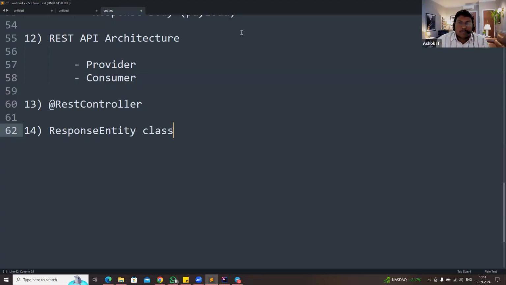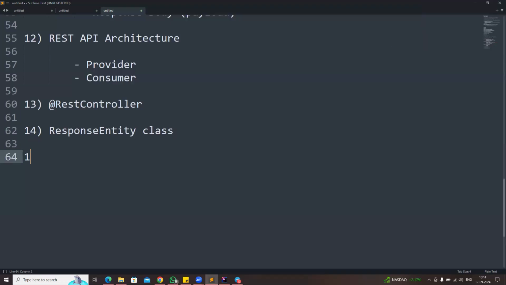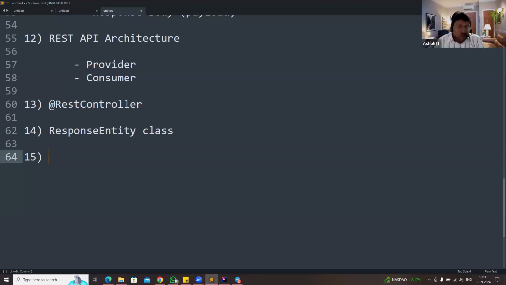That is used to combine status code plus response body. What is the body you want to send? What is the message you want to send? That can be represented by using response entity. Okay. Then next one, we discussed how to implement the REST API methods.